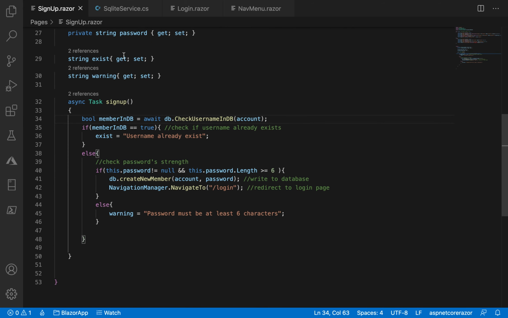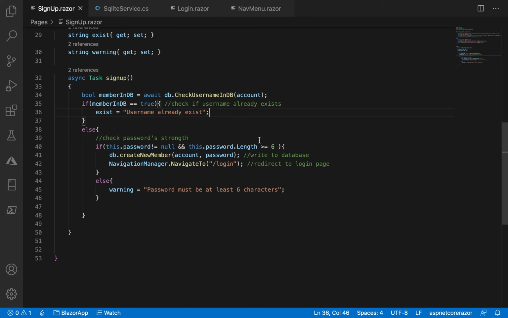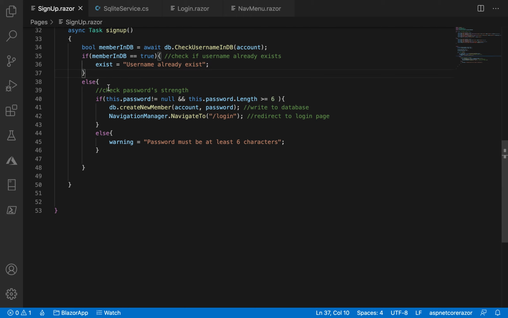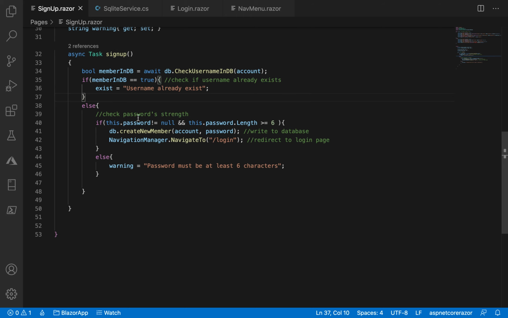So go back here to our signup.razor page. Okay, so if it returns true, meaning it's already existed, then we give the user this message. If the username is not in our database yet, then we let them sign up, and we're gonna check how strong their password is. There is a better way to check the strength of the password. We could use regex, but for this exercise, we can use just simple programming logic just to see how we can make this happen. So I'm going to check if it's greater than or equal to 6 characters, and of course it's not empty.